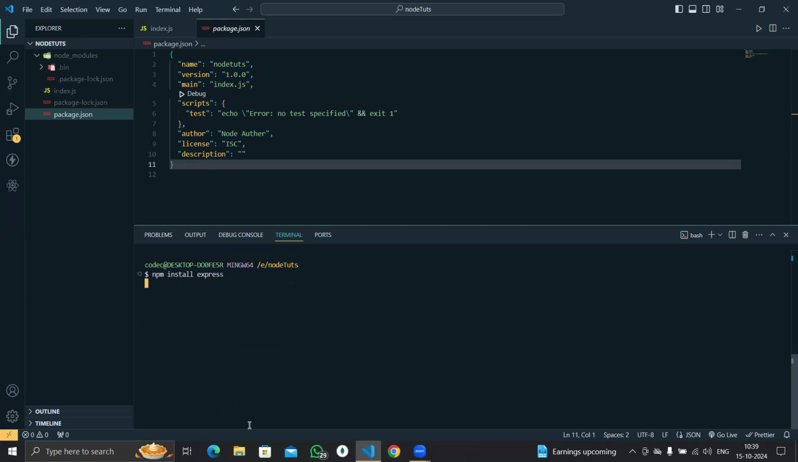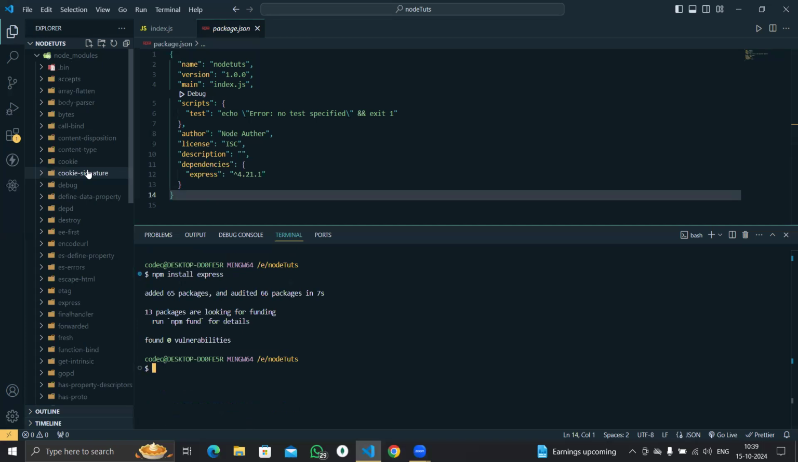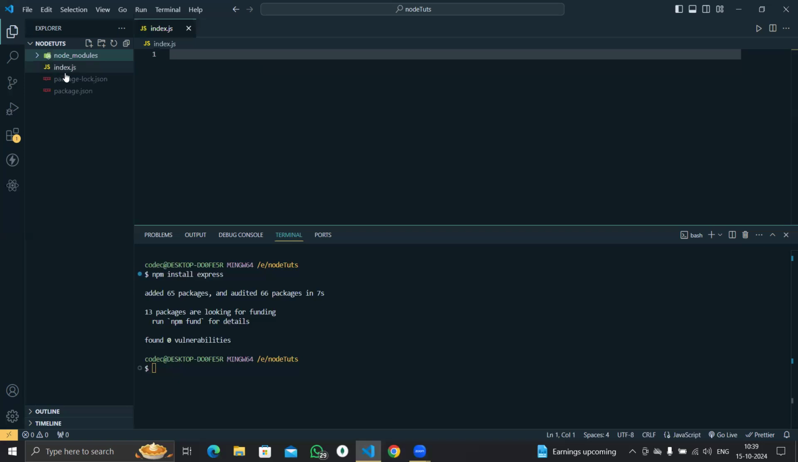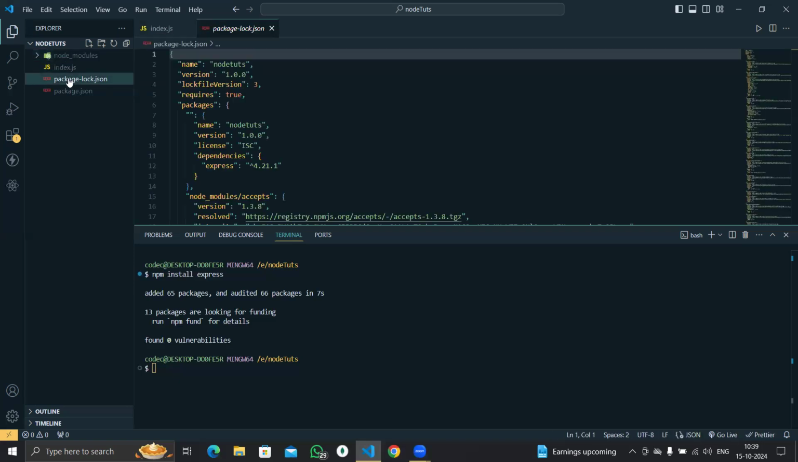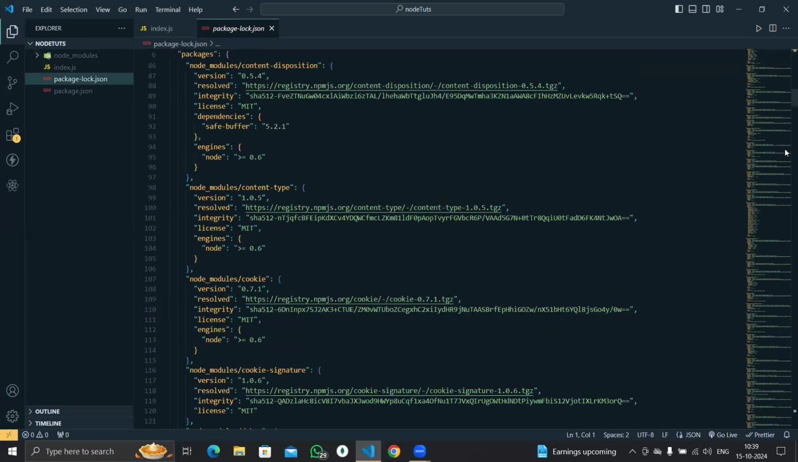Just install Express because we need it. You can see inside node_modules, there are a lot of folders, which help to create our server with the help of what? Express, right? Now close this. And now we have one file, package-lock.json. Open it. You can see there is a lot of code inside this.